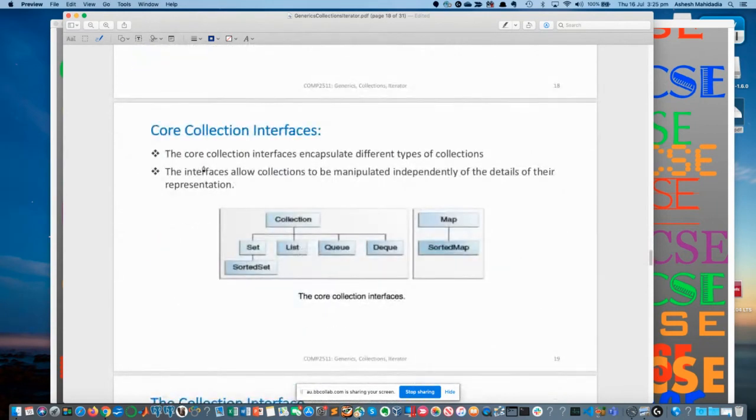That's easier. The core collection interface encapsulates different types of collections. The interface allows collections to be manipulated independently. So that's the collection type, and at that level, it offers the general purpose methods you need for a collection. Then a set is also a collection, but obviously in the set, when I add something, that add operation must make sure that there are no duplicates. In the list, I don't need to do that. As you know, a queue will have a different way of adding and removing, and so on and so forth. Then a sorted set can also be there.